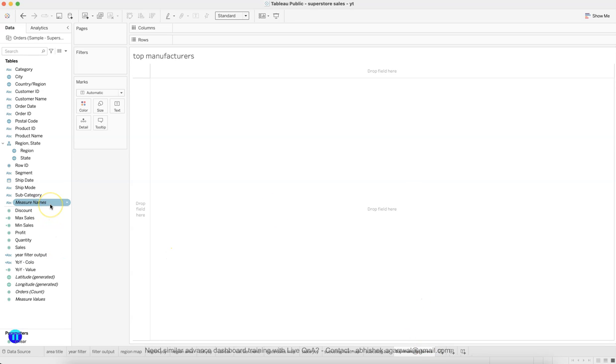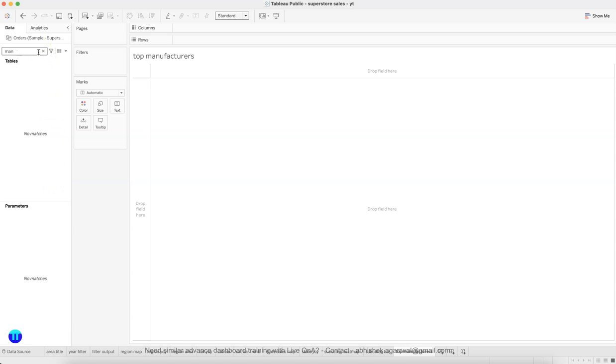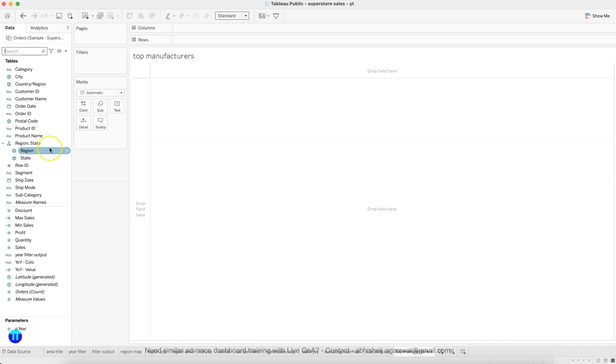So do we have manufacturers here? No, in my data set I don't have it. So still not an issue. If you run into this type of issue, not a challenge.